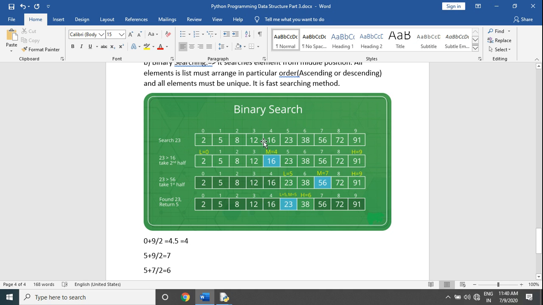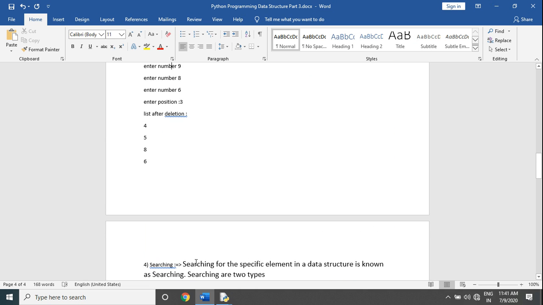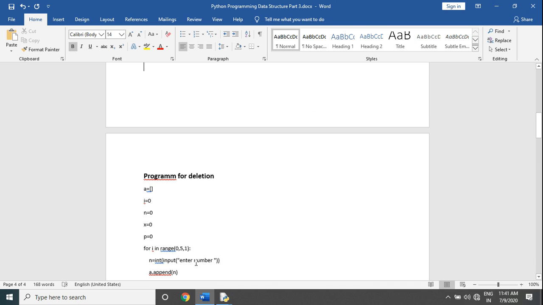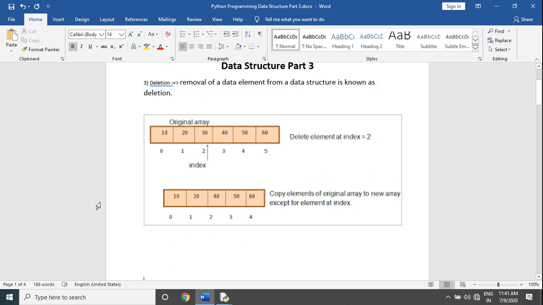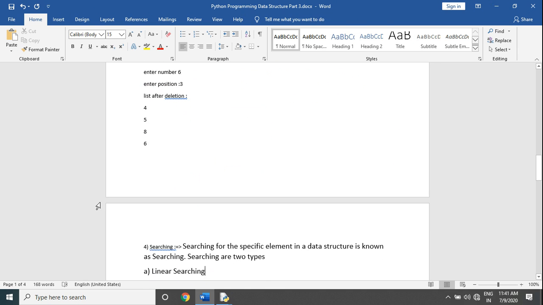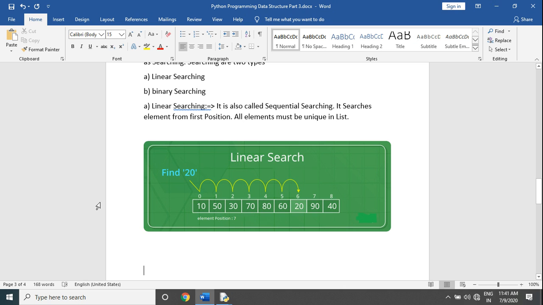It searches elements from the middle position, so data is divided into two parts. If the element is greater, it moves to the right side, and if lower, it moves to the left side. This is how we perform the binary search algorithm in data structure. So today, in data structure part 3, we learned how we can delete data from a list and how we can search data elements from a list. There are two methods for searching: linear search and binary search.